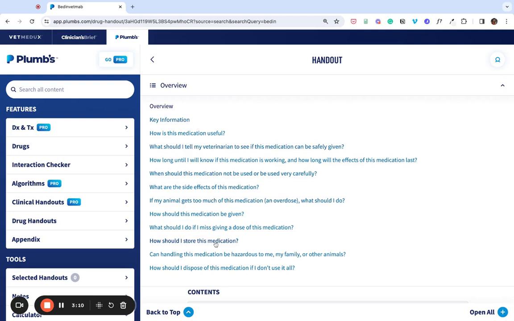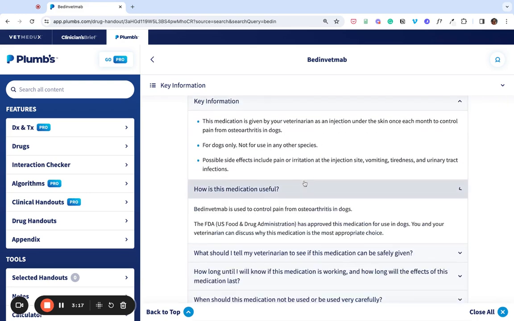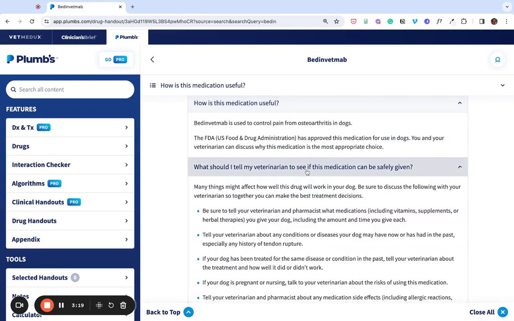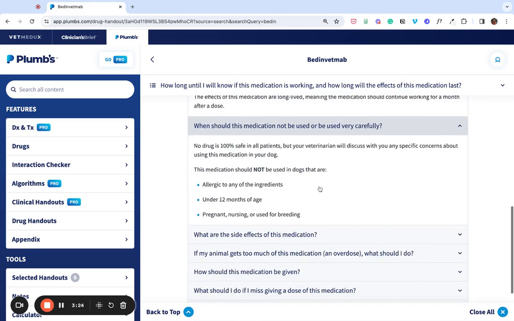It's covering a lot of that information that you would be communicating in the appointment, but it's written in language that's easier for pet owners to understand. We're defining some of those key medical terms throughout this content. You'll notice it's in a bulleted, simply written format, so it's easy to skim.